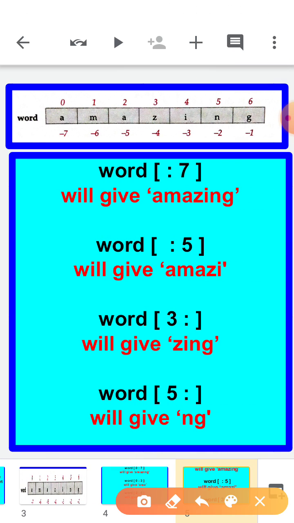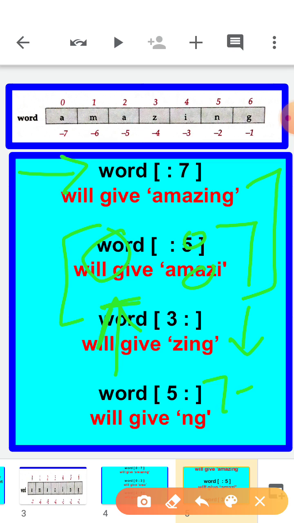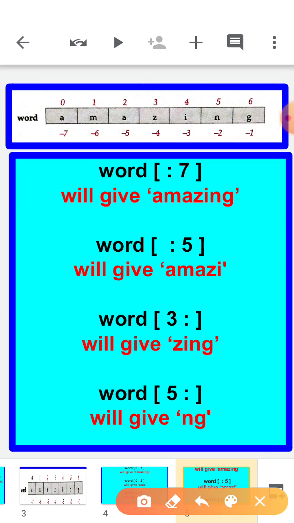Next slide is again word. Here nothing is given before the colon, Word[:7]. So when nothing is there, it means it will start with the starting position 0. So 0 to 7, 7 reduced by 1 gives you 6. So 0 to 6 it will print. So it will give you AMAZING. Okay, now next word, nothing is there and 5 is the ending point. 5 minus 1 is 4. So between 0 to 4 it will print. So this much it will print.